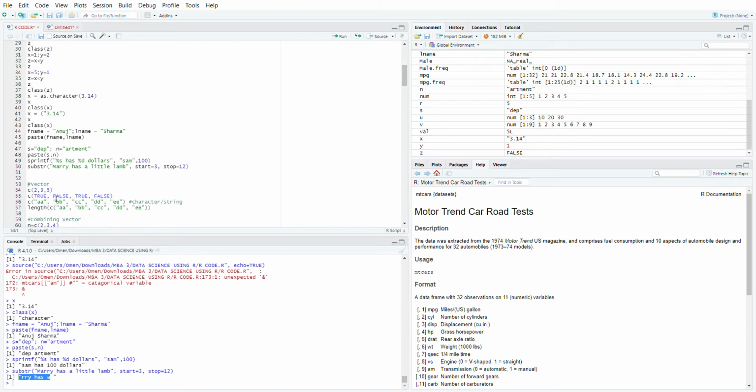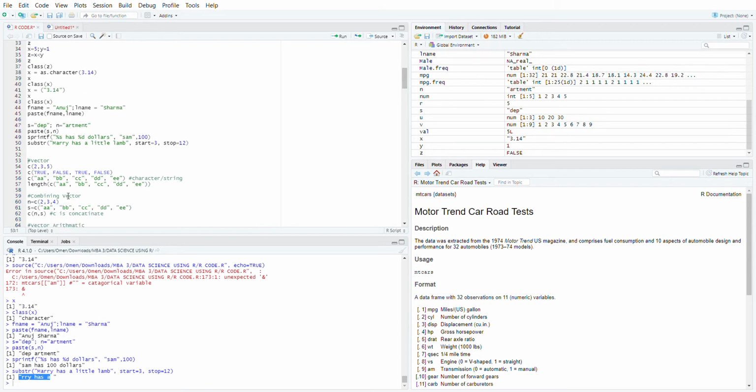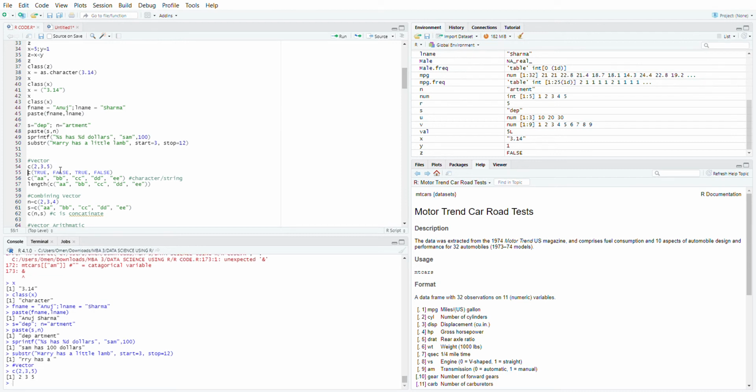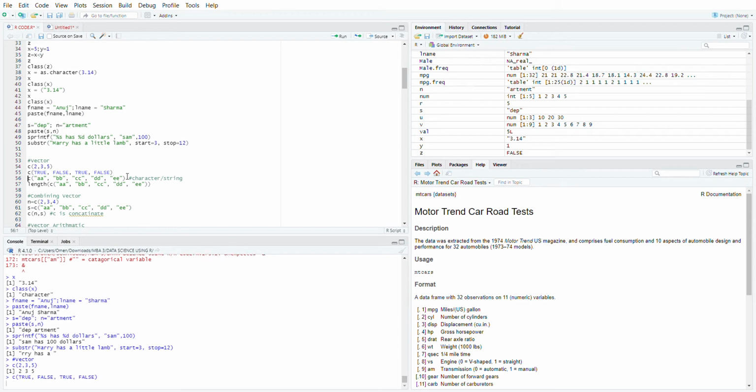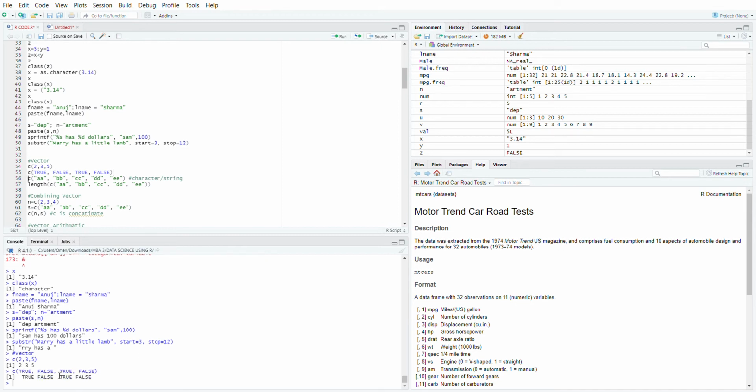So these are the basics. Now I'll talk about the vectors. So here you see that there is a function c in brackets. First is the c in brackets 2, 3, 5. We run the code, it will give the 2, 3, 5. After that the c in brackets, true, comma, false, comma, true, comma, false. It will give the same as true, false, true, false.